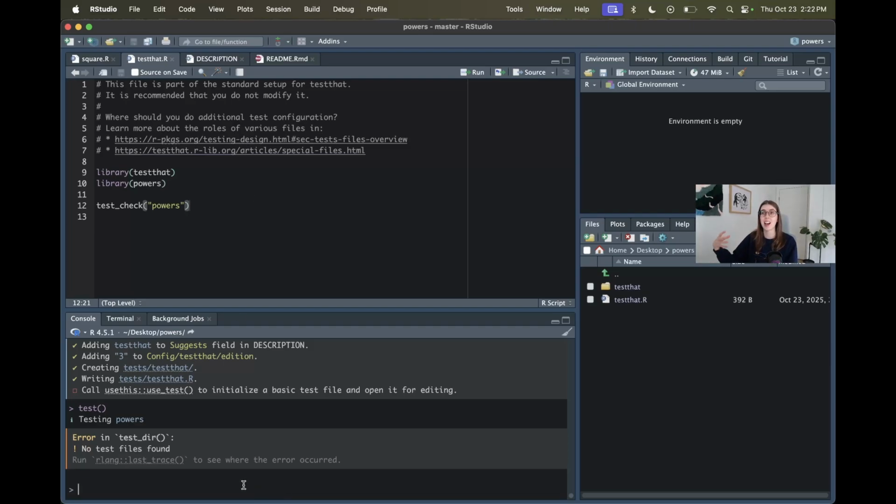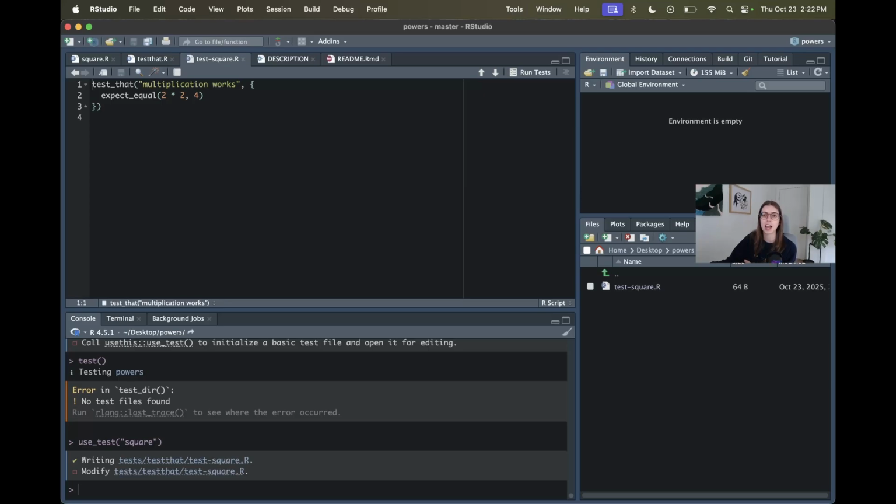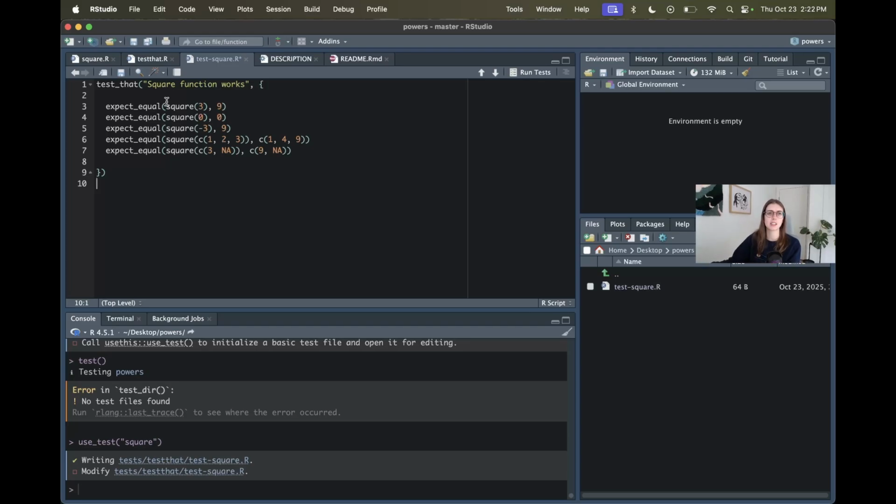And what we can do to actually add tests is we can run use_test and name whatever test. We'll call ours square because we're going to test the square function, into the console. And this will create a new file, and it's going to be in the testthat folder right here and called test-square. So we are going to put our tests here, and I'm just going to test. I'm going to say the message is the square function works. I'm going to test a bunch of cases, squaring just a positive number, 0, a negative number, a vector, and then some NAs to ensure that they are just also NA. So we can save that there.